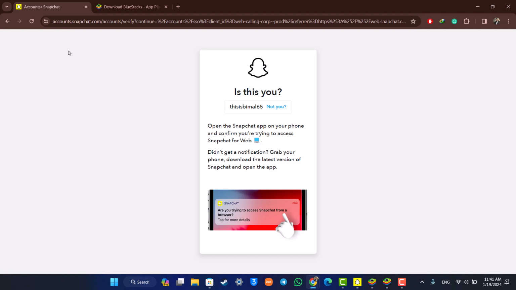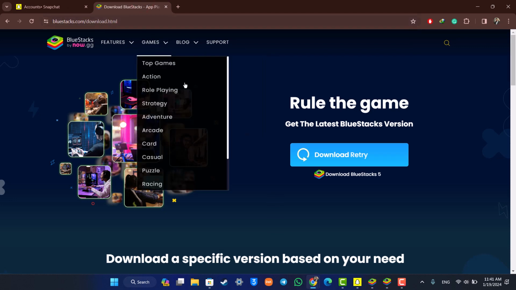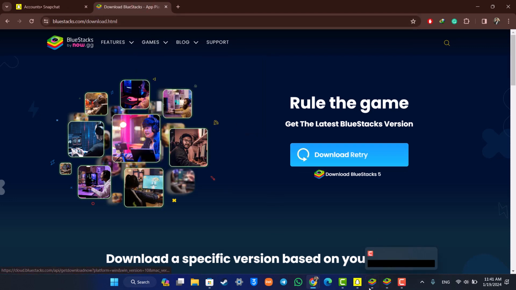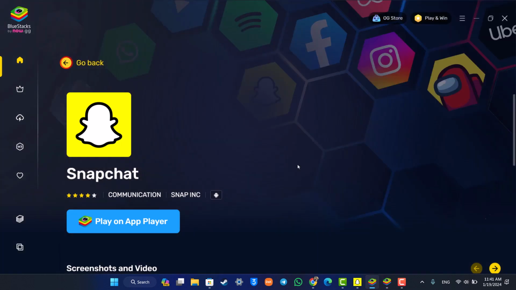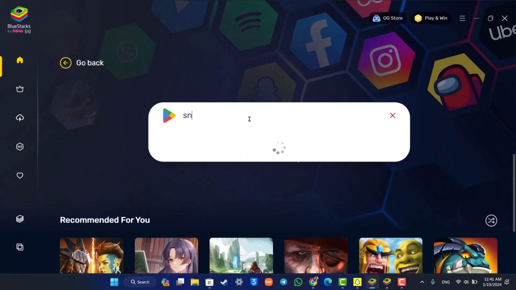To use the mobile app version on our desktop, we will need an Android emulator known as BlueStacks. I'll make sure to drop a link below. Make sure you download BlueStacks and then you open BlueStacks and there you'll find Google Play Store, and then you can simply search for Snapchat in this case here.